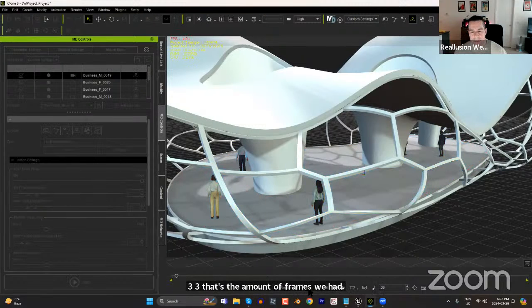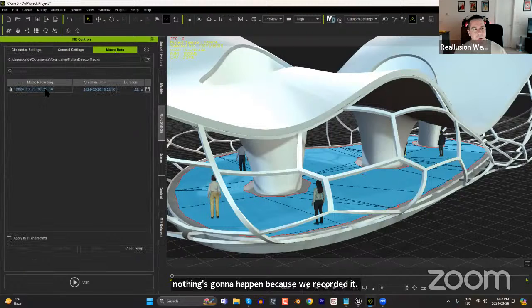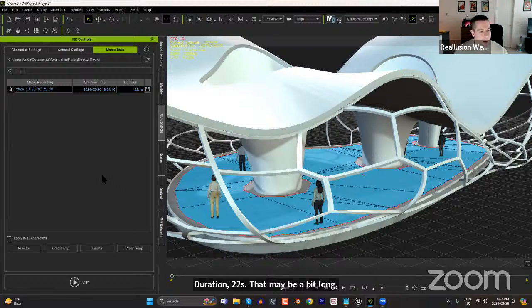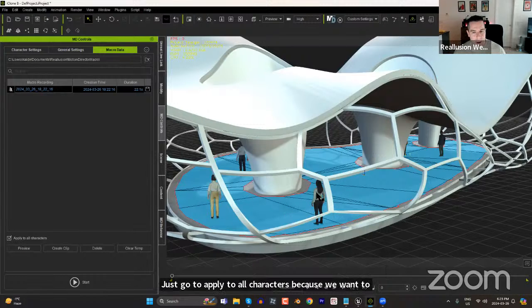Now, if we play back, nothing's going to happen because we recorded it in the macro data, and you'll see our recording right here. You can have the creation time and everything like that. Duration 22 seconds. That may be a bit long, but that'll be fine. We'll work with that. Now, what you can do here is if you want to save that animation to your characters, just go to apply to all characters because we want to save a motion clip for the individual character.